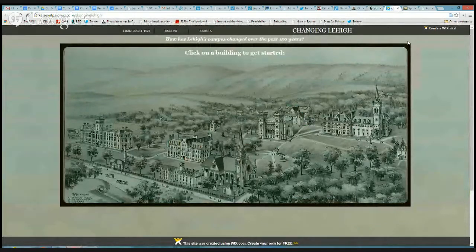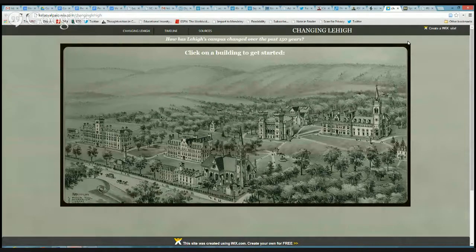I'll show another one. This is another student in the same course whose research project was how Lehigh's campus has changed over the past 150 years. This student chose Wix.com as her platform, which is also a free space for folks to create websites, and has some really interesting affordances. So in this one, what you see is there's this map right on the front page. You can click on any of these buildings to get a little bit of a history.